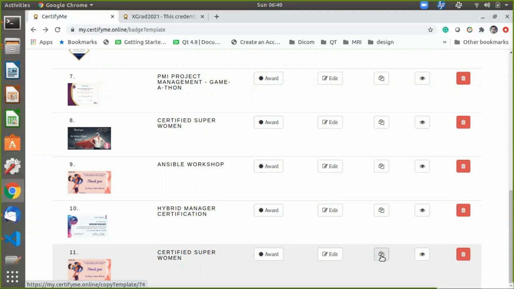Here's a beautiful option to duplicate it. Here is a view option. This is just to preview the template, and please note that this view is only for previewing the template, and it's not the actual awarding badge, and nobody can see this, but only apart from you who have logged in.